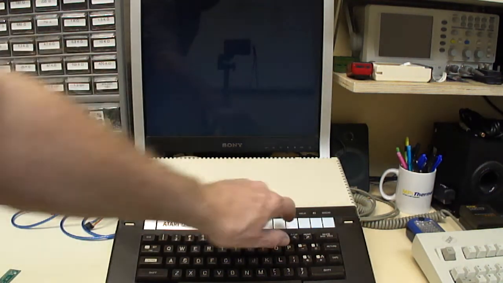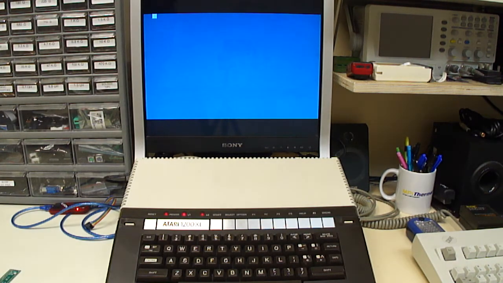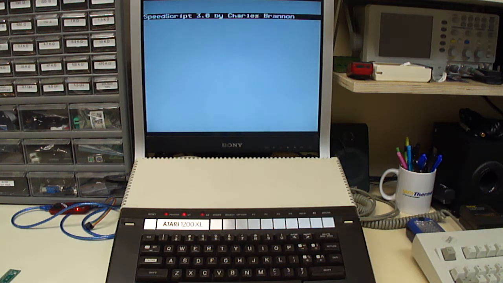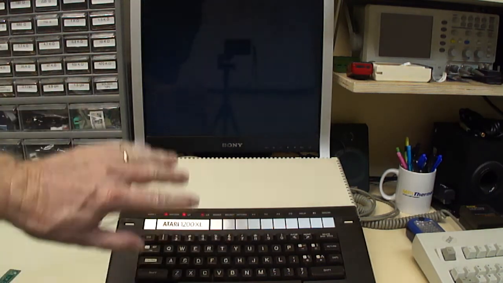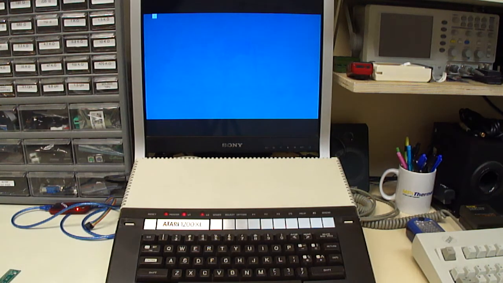And F4, well, thanks to a buddy of mine on AtariAge, we now have SpeedScript that can be incorporated into a ROM. This, by the way, will also work on the Ultimate 1MB in one of its slots as well, which I think is pretty cool. And then if we push F1, we'll go back to the very first selection in that EEPROM, which is BASIC Rev C.